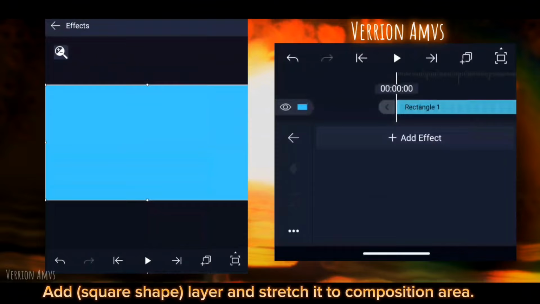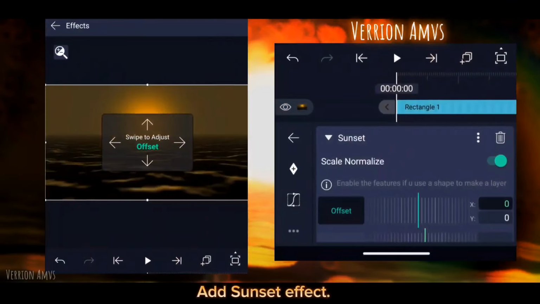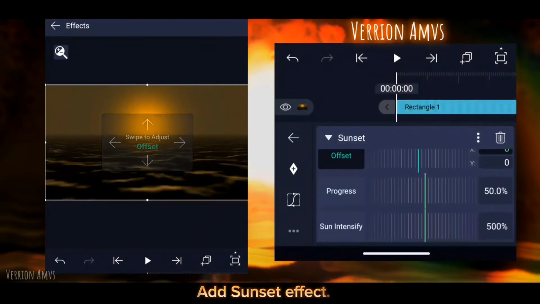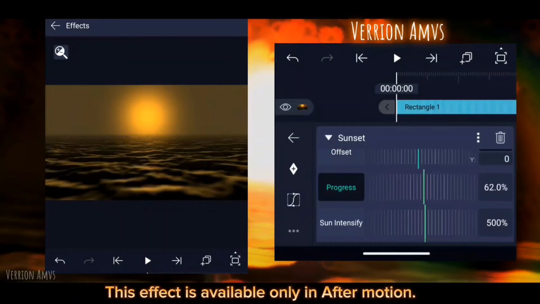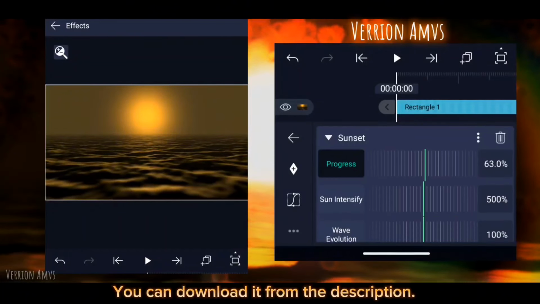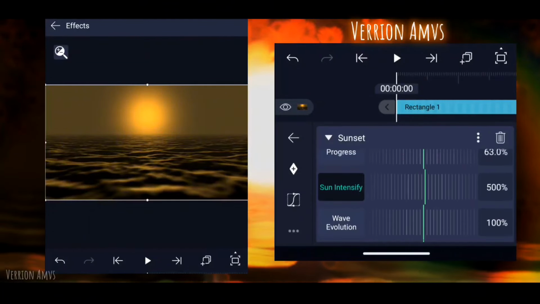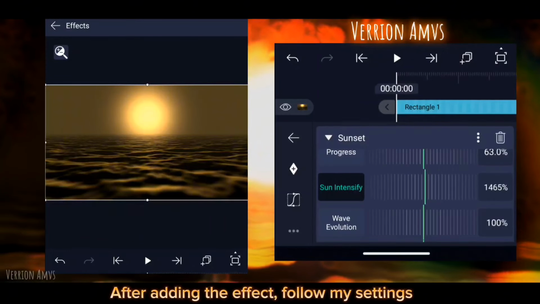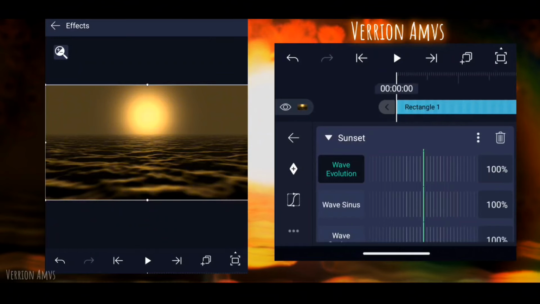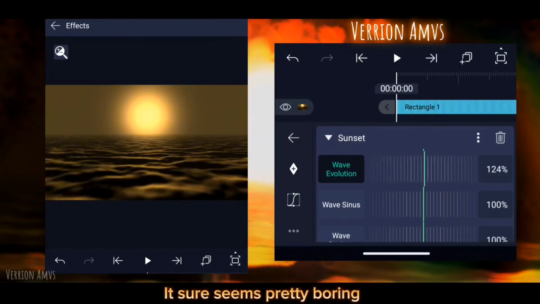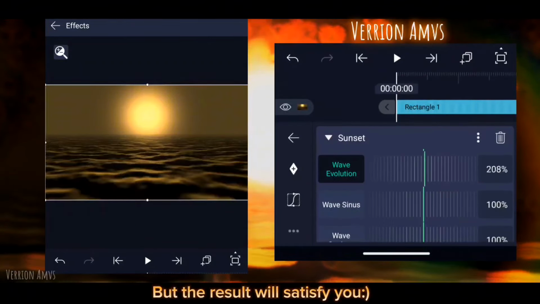Add layer and stretch it to composition area. Add sunset effect. This effect is available only in AfterMotion. You can download it from the description. After adding the effect, follow my settings. It sure seems pretty boring, but the result will satisfy you.